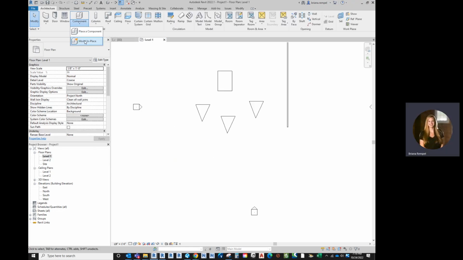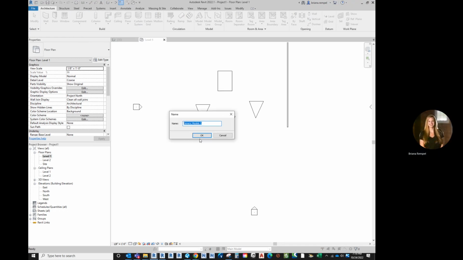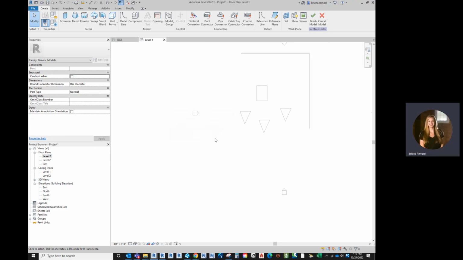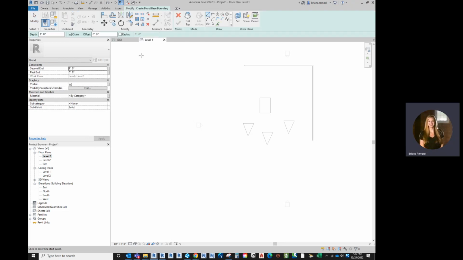I'm going to do a new model in place component. All right, this is going to be the blend. So the blend is similar to the extrusion, but it does allow you to have two different profiles. So we can watch the little demo here. It does allow you to change the shape from the top to the bottom. And you can still adjust the height, but it's just going to be those two different profiles.